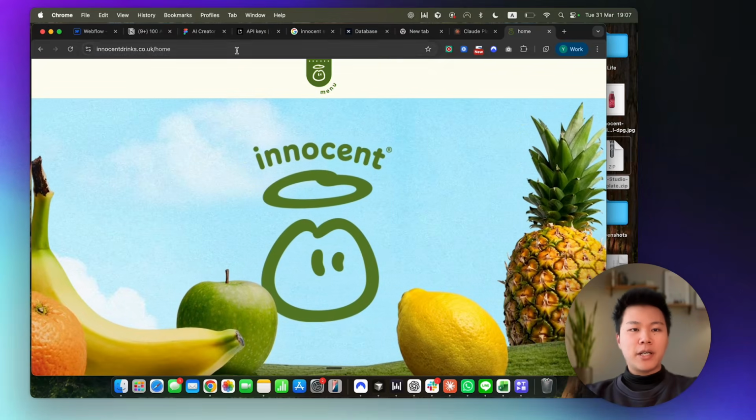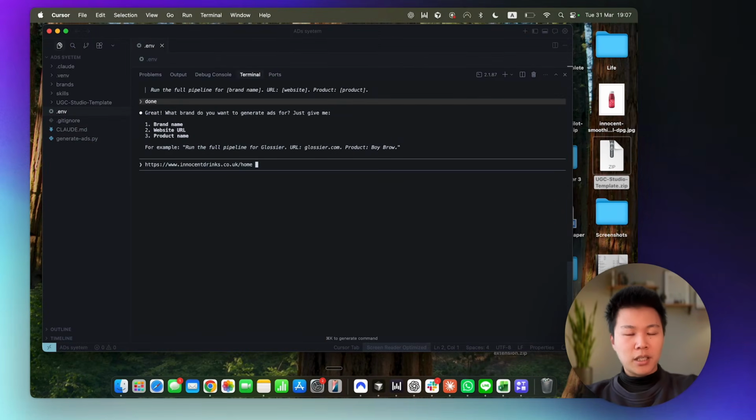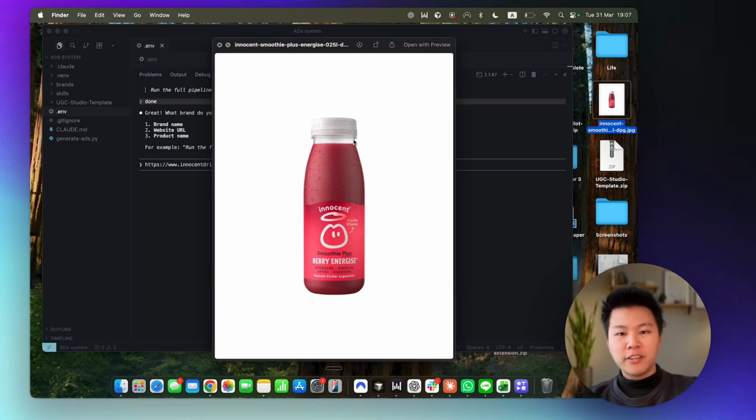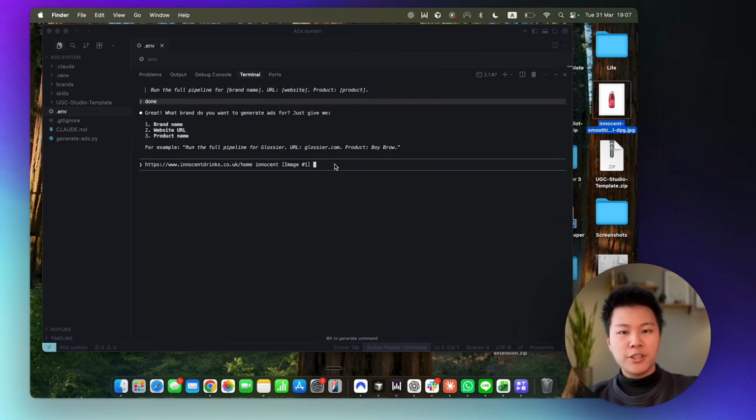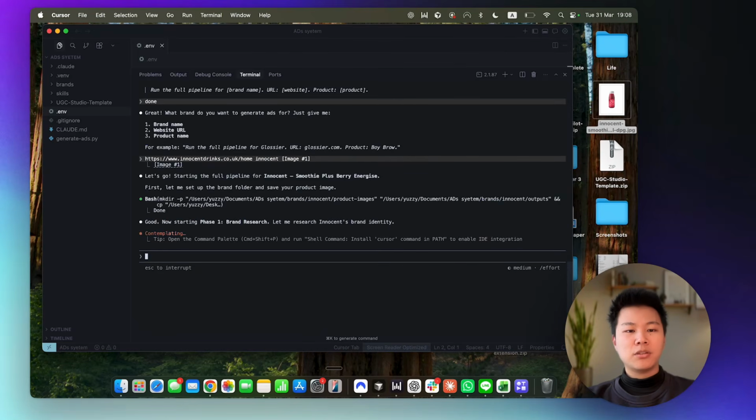Anyways, you have to grab this website URL and put it here. The order doesn't really matter, but the brand name, innocent, and the product name. You don't really have to put the product name, or if you know exactly, then you can put it. But for me, I just want to put this strawberry smoothie and put the image here, and then after that you just have to say yes to questions.